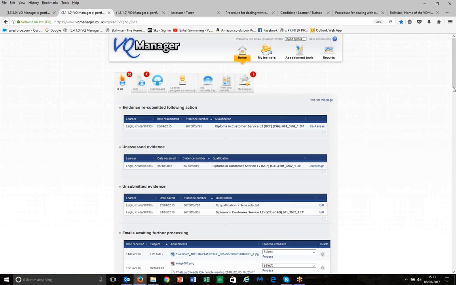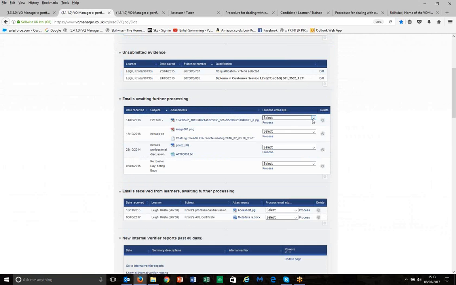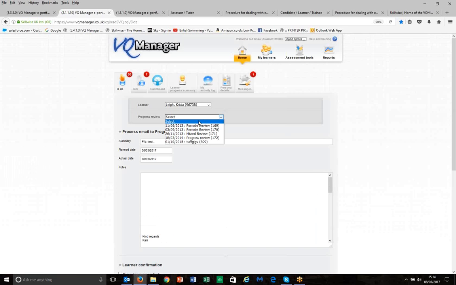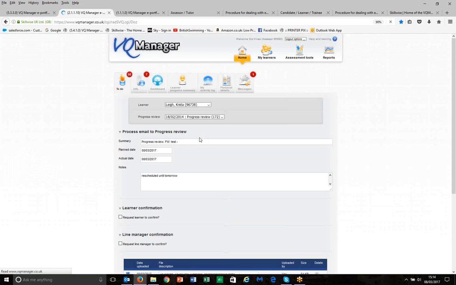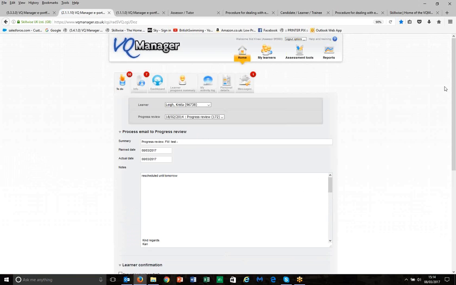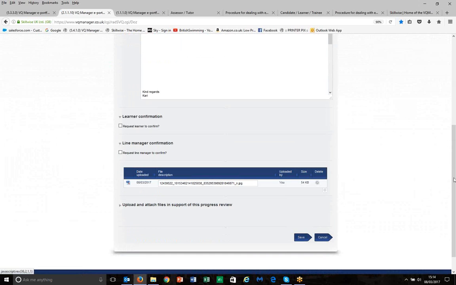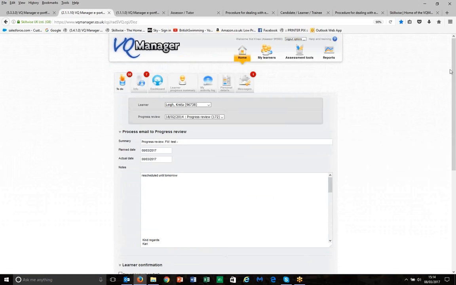If you're attaching it to an existing progress review that has been preset by your centre administrator, you would just select the existing progress review tab, and then you would select the learner to which this refers, and then you would find the relevant progress review that you would like this particular information attached to. So here we go, and here's our attachment again, and save. So it's a very quick way of getting the information into the ePortfolio.